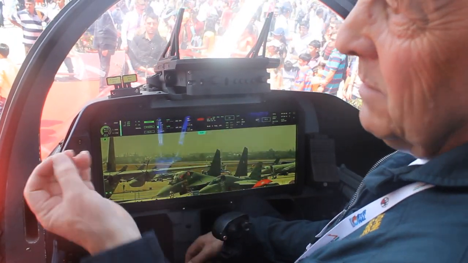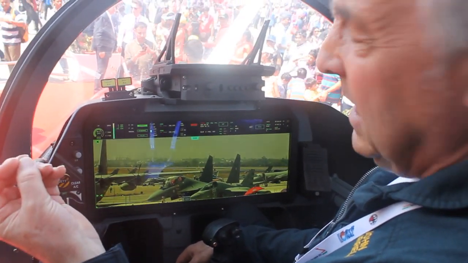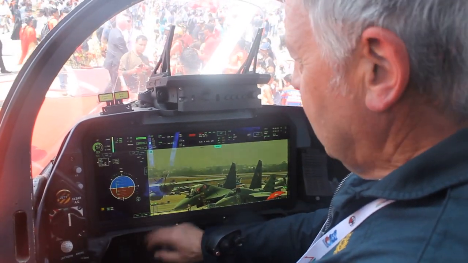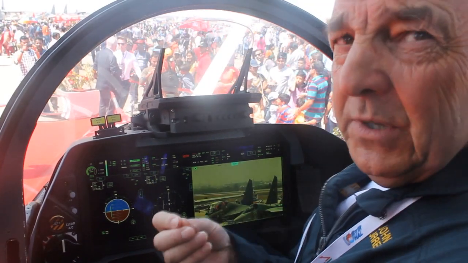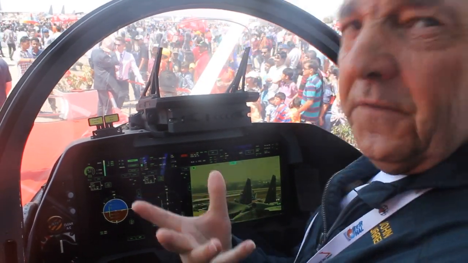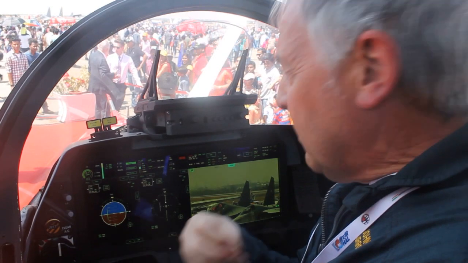And then when I'm not in my high threat environment, or when I'm not dropping weapons, then I'm probably going to go back to more portals of information which are smaller. And that's the beauty of the large area display. Reconfigurable and very quickly reconfigurable. Very versatile.